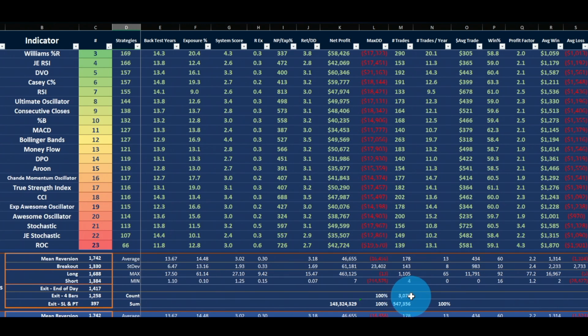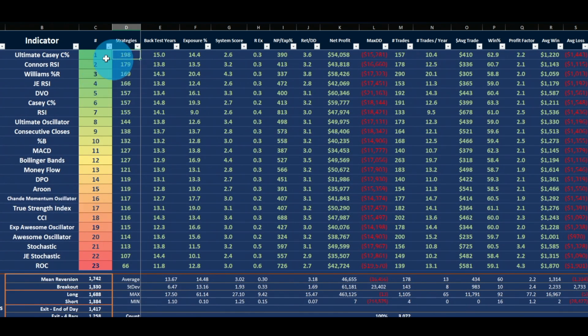Now, these are not strategies per se, these are just raw edges. So you still need to add filters to them to come up with a strategy. There are about 500,000 trades in these strategies. And when I rank them based on the strategies, the ultimate C% is number one with 198 strategies that are robust on all these markets. And you can see the RSI is number 7. Now, that doesn't mean that the RSI can't produce better results. It's just the number of strategies is higher with ultimate C. All these strategies will produce good profits and good metrics.